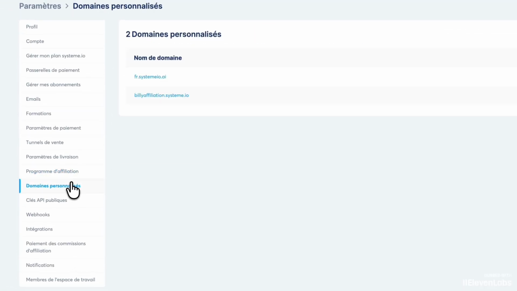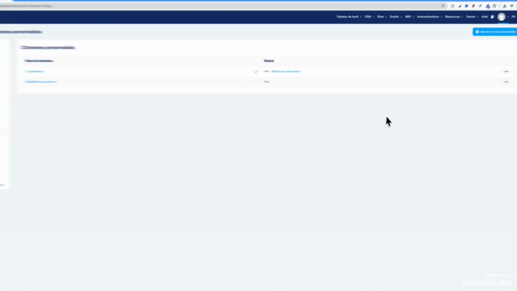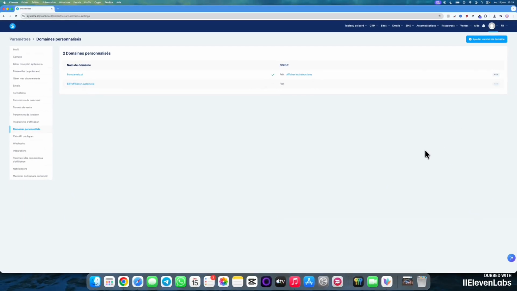Next, a custom domain. Again, it's very important to have a professional domain, to have a domain that's yours, to register it in Systeme.io and use it for your funnels.